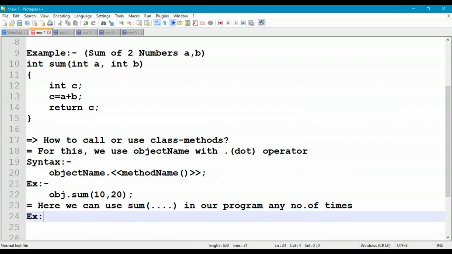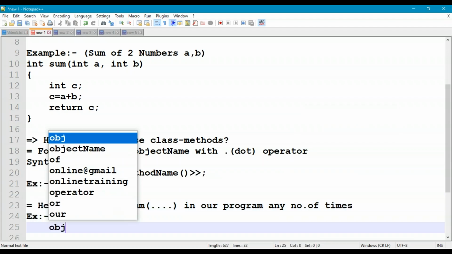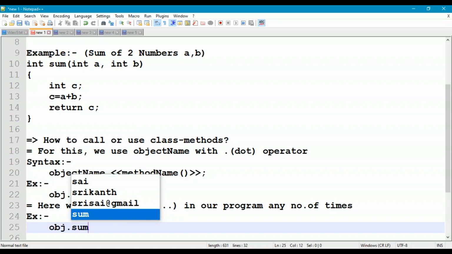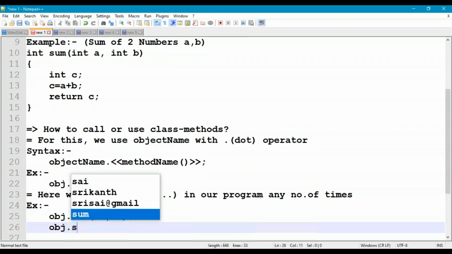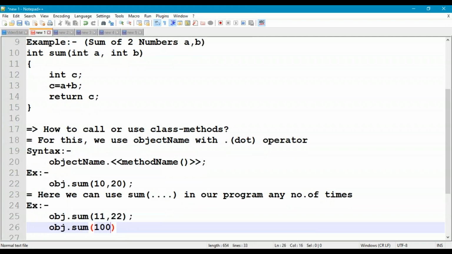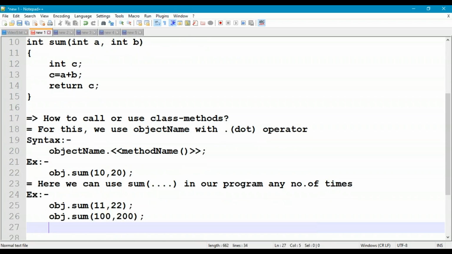Okay, example. First object.sum(10, 20), next sum(11, 22), next object.sum(100, 200). So you can calculate the sum of two numbers any number of times. Okay, so object dot method name followed by input parameters.